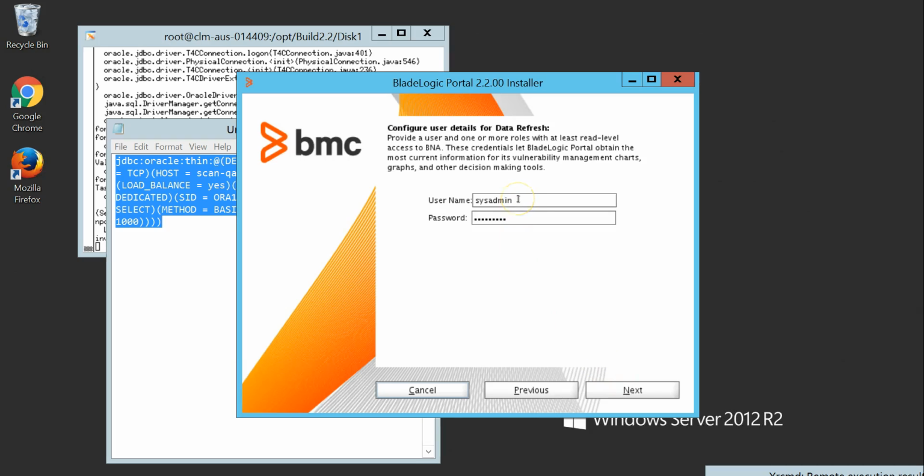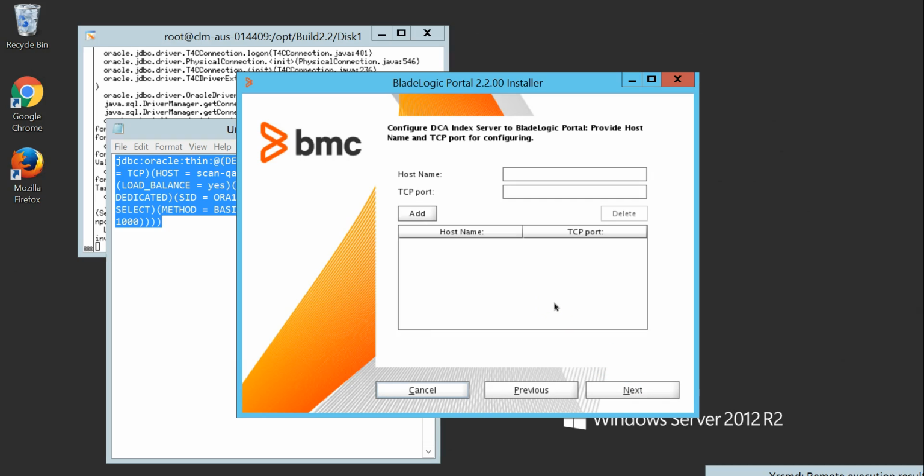Here we need to get the data refresh user for this BNA. By default, the sysadmin, which is the admin user, can act as a data refresh user, but we can create a special user for the data refresh purpose and provide that as well. This data refresh user needs network level read permissions at the BNA side, which needs configuration changes in BNA. We'll click on Next.